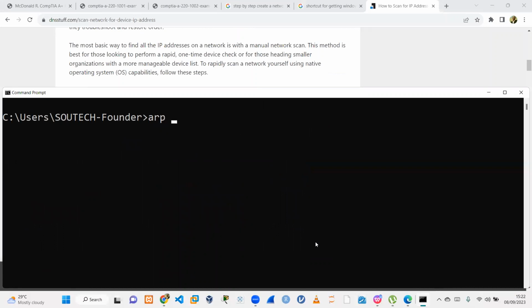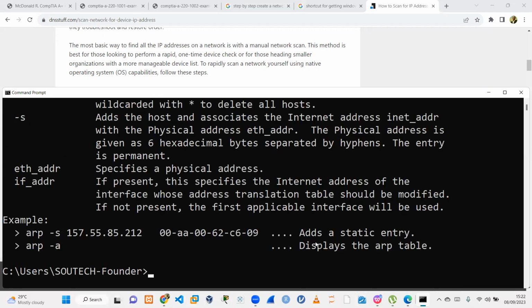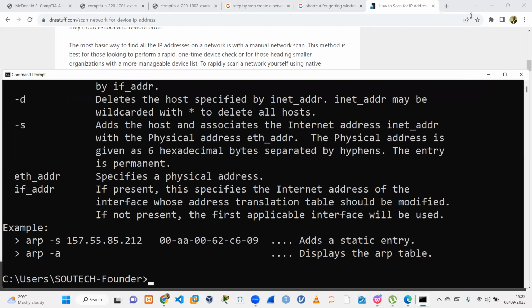ARP, address resolution protocol. Address resolution protocol is the protocol that enables the DHCP server, that is the router, to assign IP addresses to all of the devices you have on your network. So when I say ARP -a, or ARP ?, it's going to give you all the possible commands that you can have with that particular command.